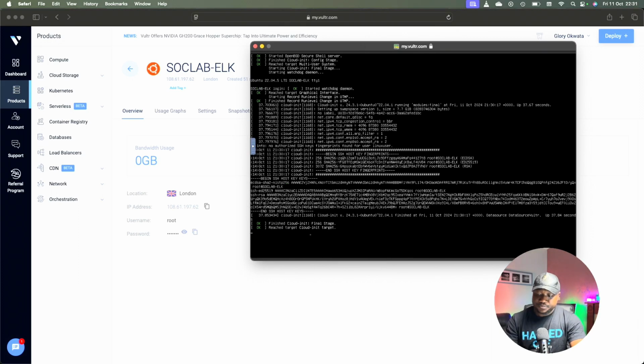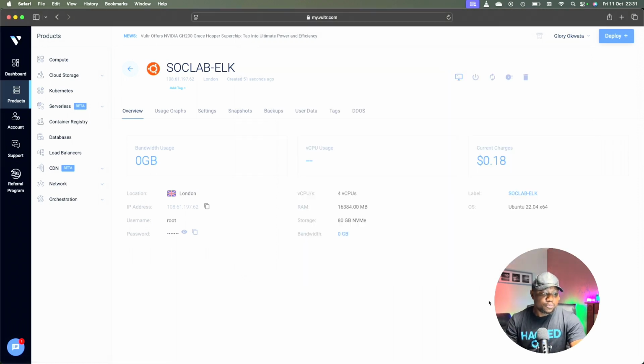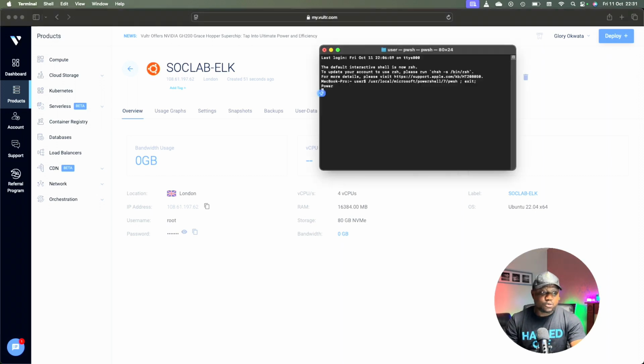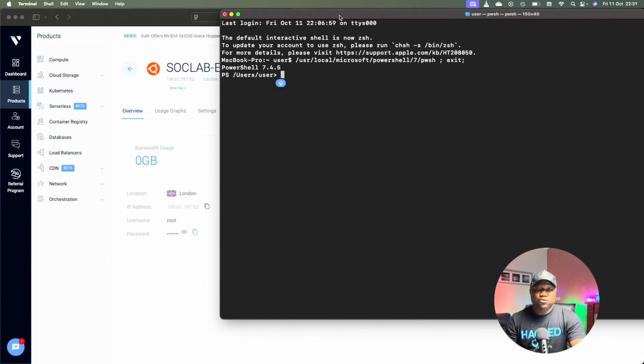Now that that's done, you see it's prompting for login. But I wouldn't want to sign in here because this interface looks really rough and not clear. I'll close this and open up my PowerShell that has been installed on my Mac machine. Next thing I need to do is to try to log in.